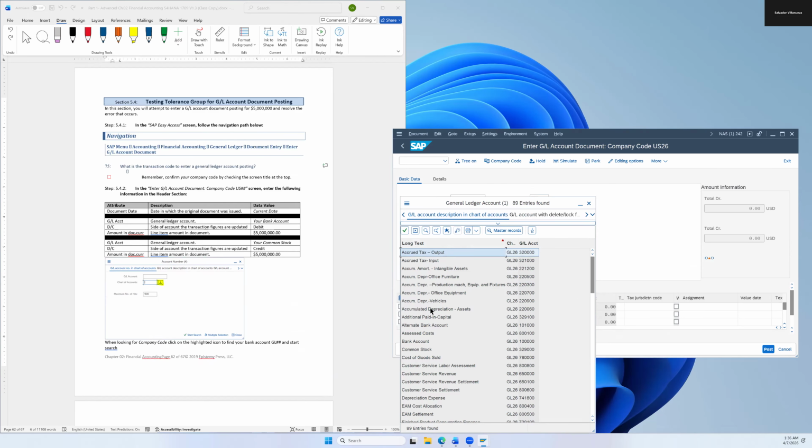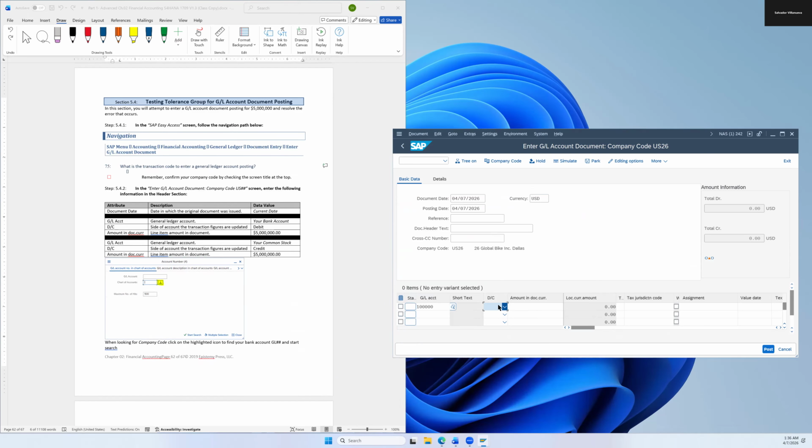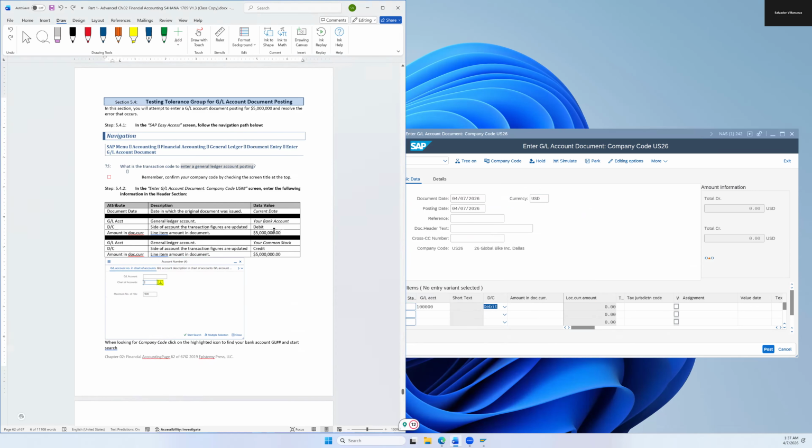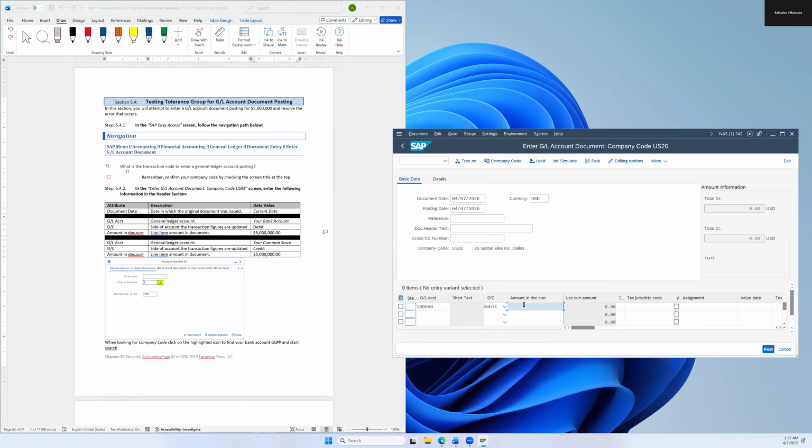And now we are looking for the bank account right here. We're going to be debiting our bank account for this much, which is 5 million. Make sure that if you do copy and paste, don't copy and paste the dollar sign. This is for numbers only. You can't put any symbols in here. If you put symbols in here, it's not going to let you do that copy and paste.